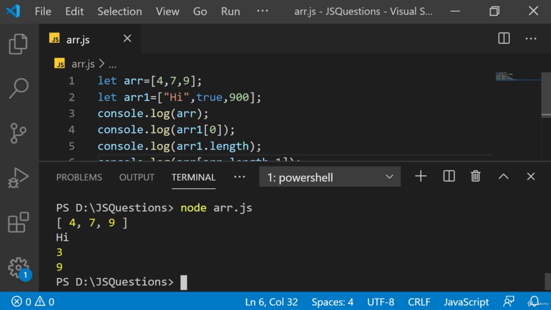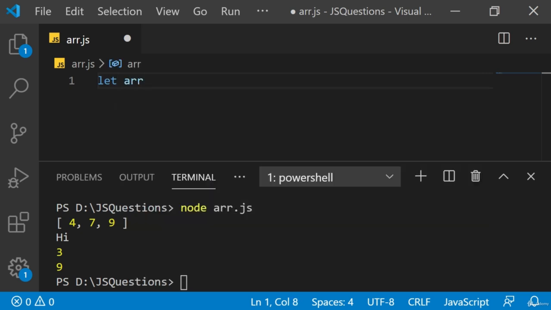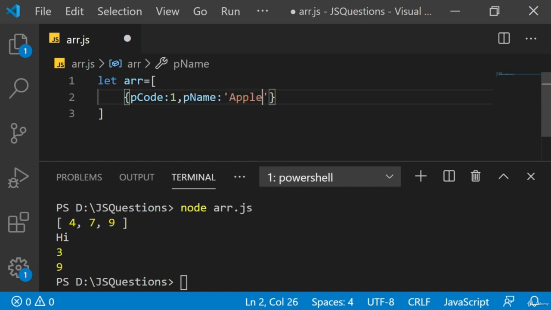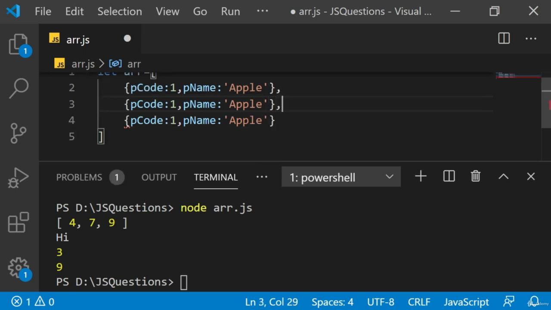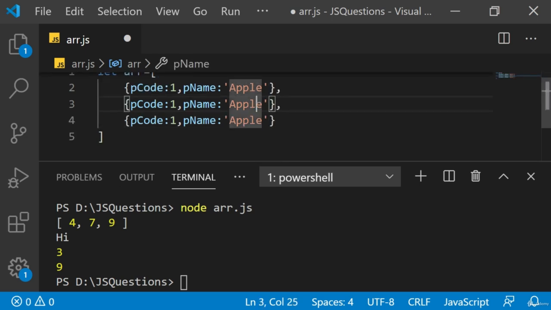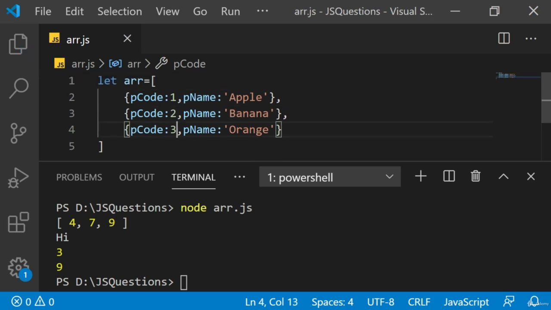We can in fact have an array of object literals. For example, I'll declare one array where there will be multiple elements and each element will be an object literal. For example, I'll say pcode, product code, for example value 1, product name, I'll say for example Apple. I'll copy this 2 more times. Now I'm going to assign different values here. Let's say instead of apple, I'll say banana and orange. And here in the pcode, I'll say 2 and 3. What does this mean? It means now each element of the array is an object literal.